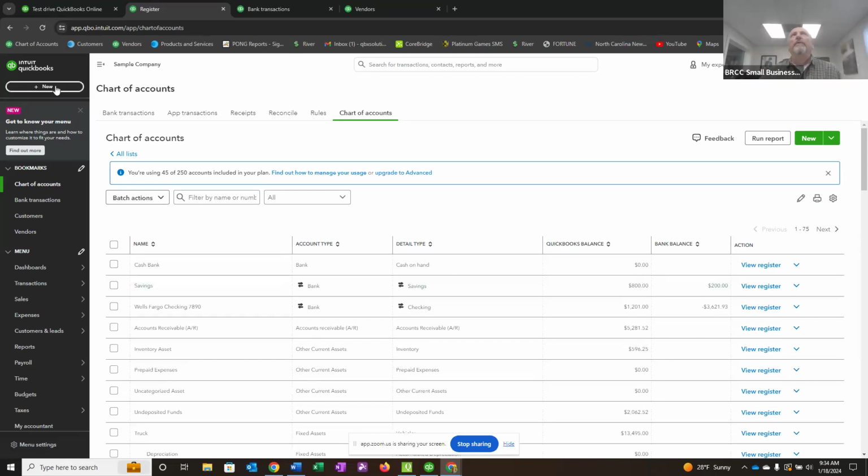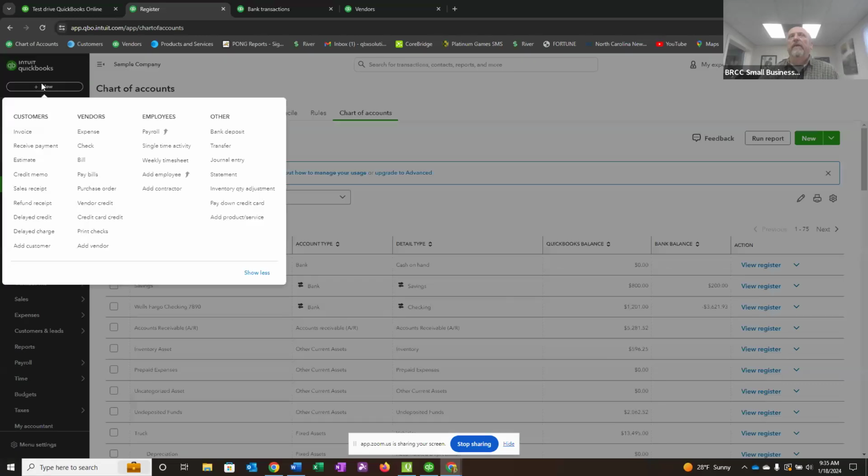So I'm going to come up here to the plus new. This is the main area that you're going to be using. You're going to be using the master gear, the plus new, and the left navigation bar. If I come to the plus new button, this is what I call doing the work.